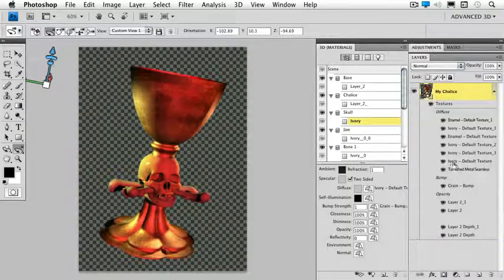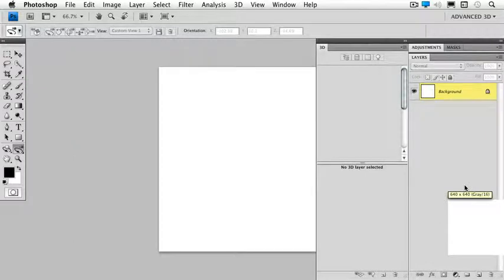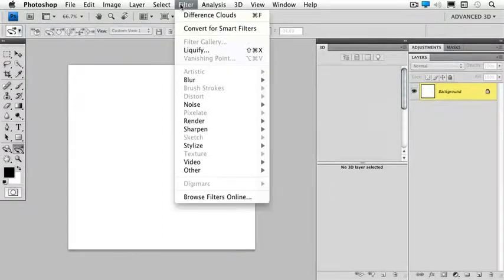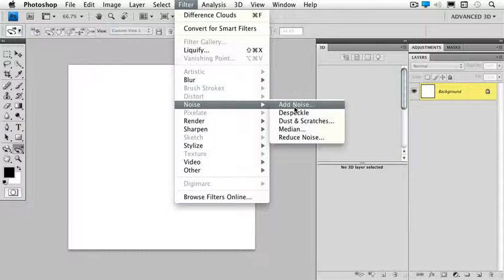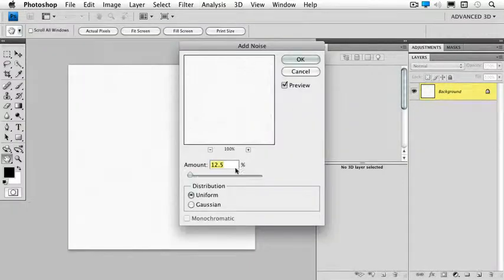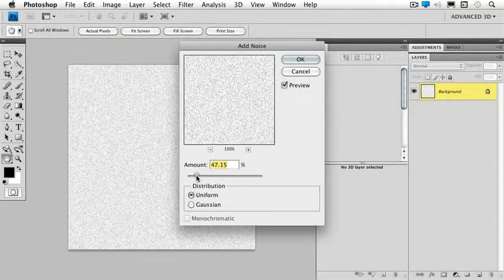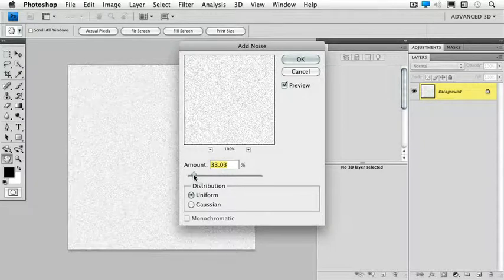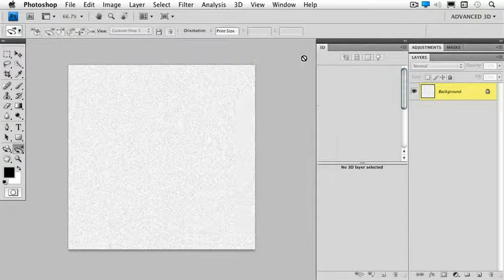Close down our adjustments and look for that map we just created, Grain Bump. There it is. Double click on it. And now let's apply some noise to that. Filter, Noise, Add Noise. Let's give ourselves a decent amount, something around, it's probably too much. Let's say about 30, and click OK.